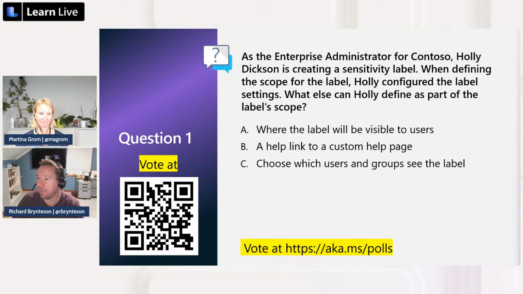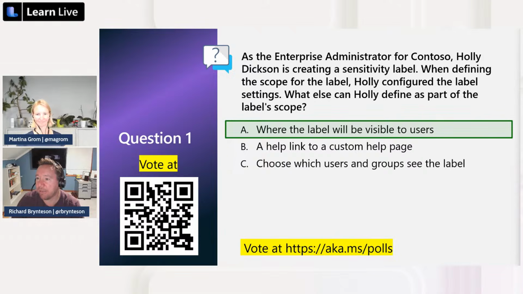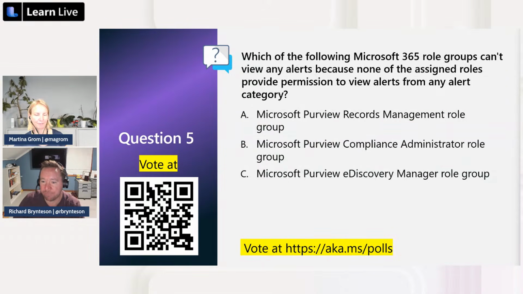All right, gave it a moment. We had some votes. So the answer is A. That is where the label will be visible to the user. So as that enterprise admin, Holly, when creating the label, gets to choose visibility levels. And that visibility, for example, as Martina showed, shows up right in the Teams client, up in that top corner, confidential or whatever the case might be. So yeah. Another question would be question number 5.